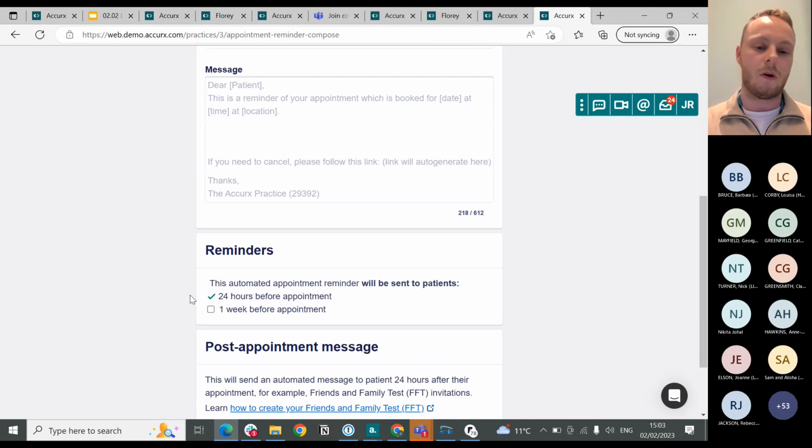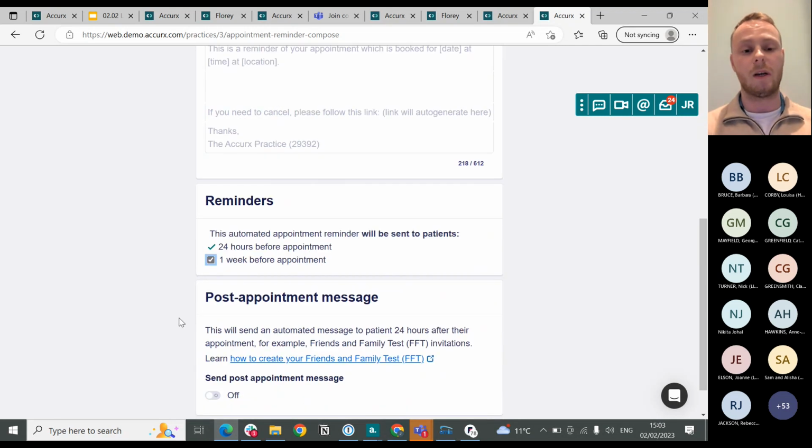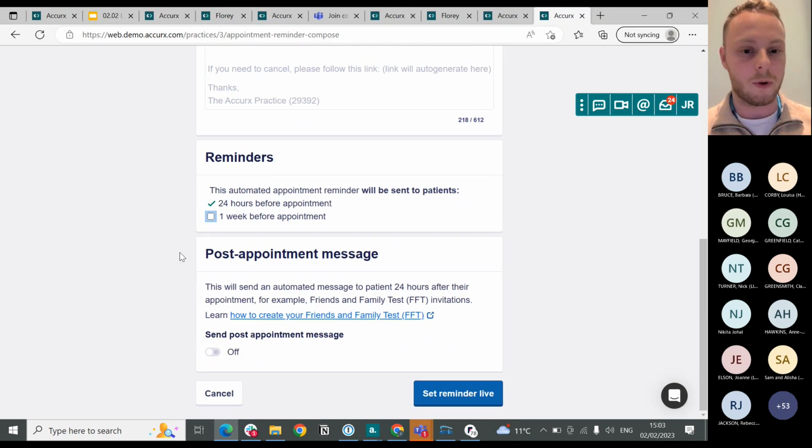So this will go out automatically 24 hours before the patient is due to come in for their appointment. But if you also want to tick the box to allow that to go out 1 week before the appointment, you can do so by just clicking that here. We'll keep that for 24 hours before appointment at the moment.